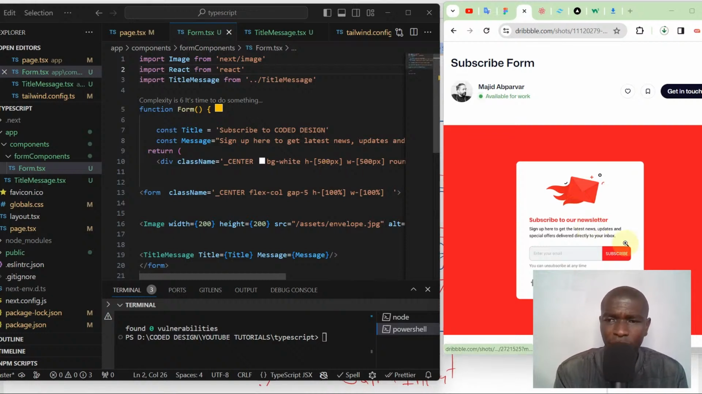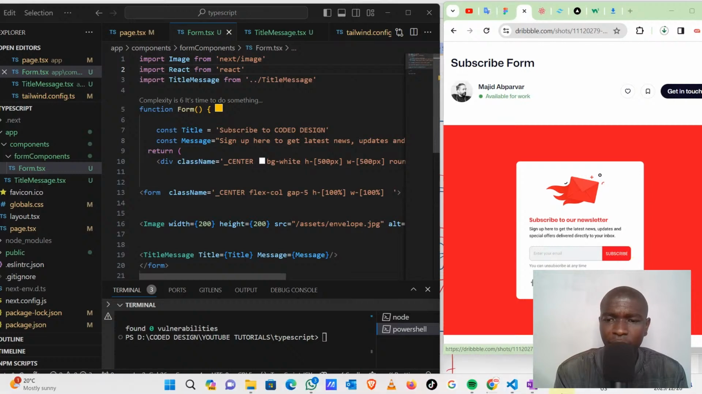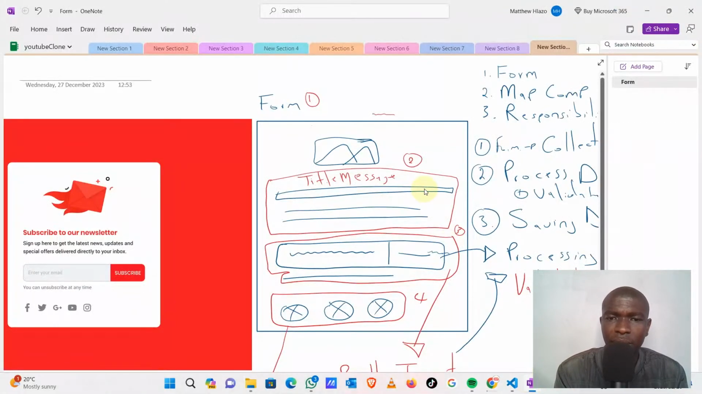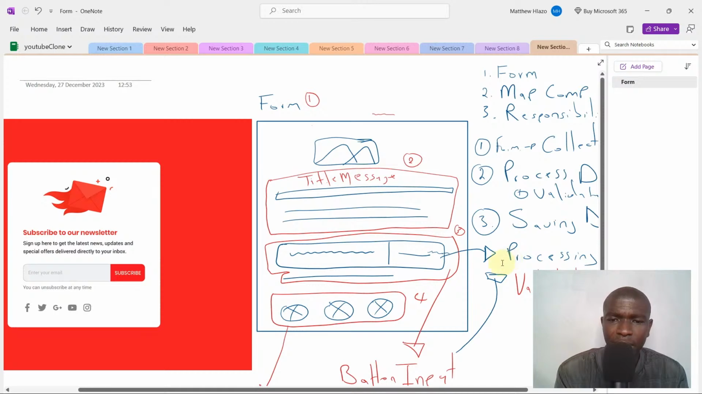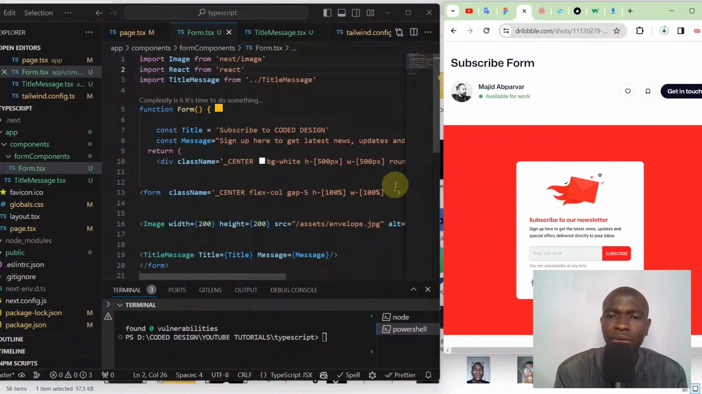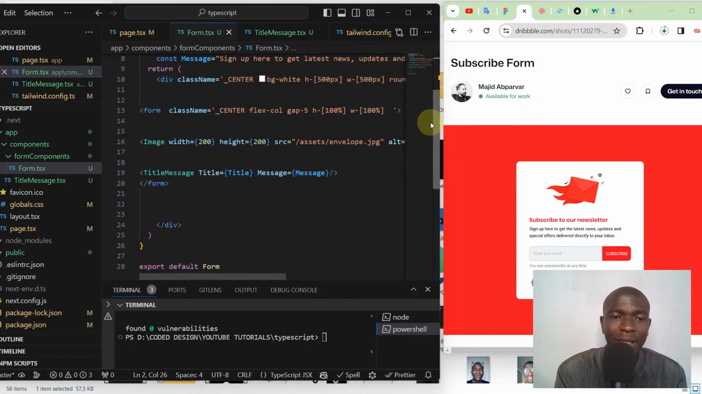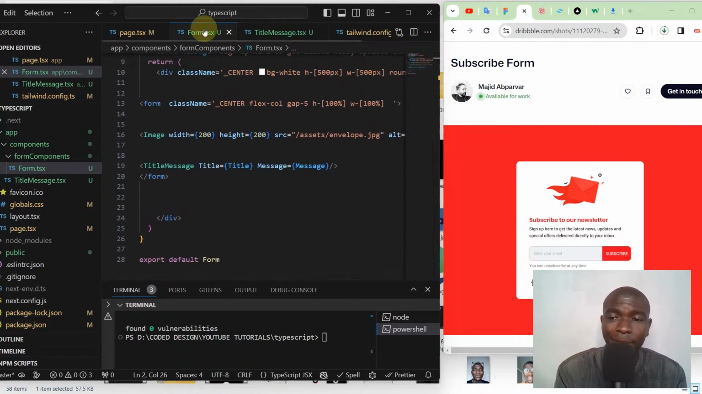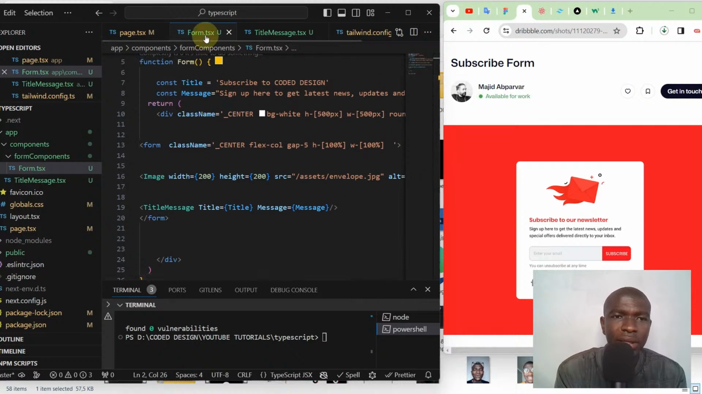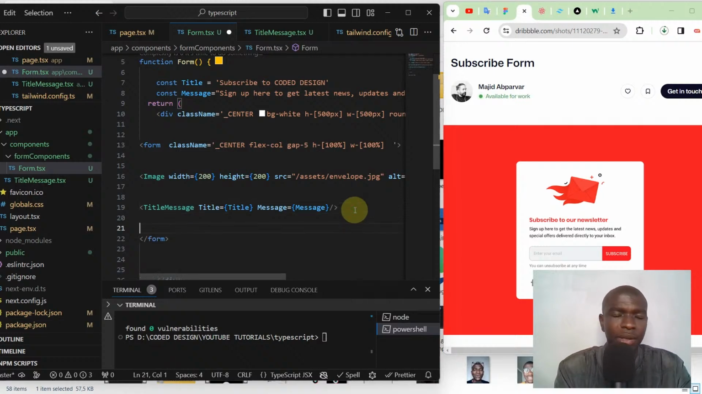Okay, so now what we're going to do, we are going to create this component. Let's just quickly go back to the drawing board, and remember we said this component, it's button input. So what we are going to do, we are going to create this component inside a form. When we are done with it, we are going to extract it to its own separate component. So where we are now, we are inside a form. This is the image, this is the title, and then we want to be here.